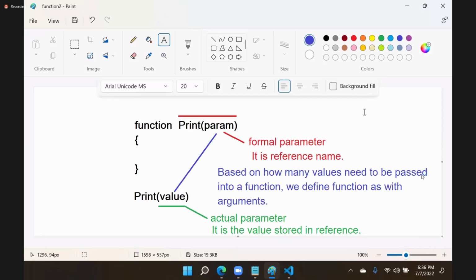What is meant by argument? Argument indicates how many parameters a function can access. That means how many parameters are defined in a function. These are called arguments. If there is 1 parameter, how many arguments? 1. If there are 4 parameters, 4 arguments. Depending on how many parameters we have to pass into a function, we refer to it as arguments.